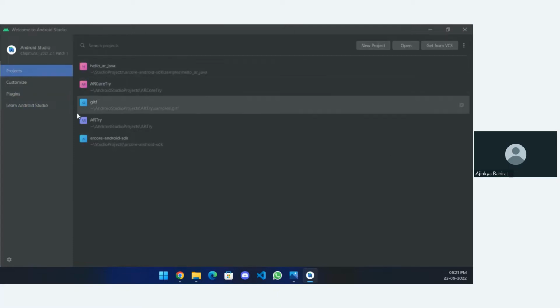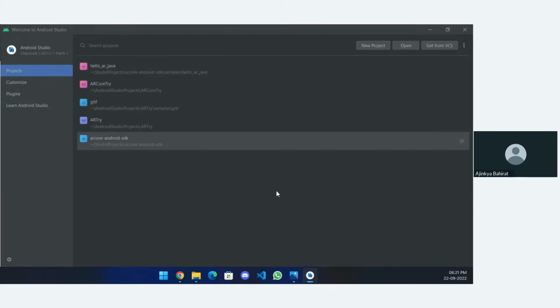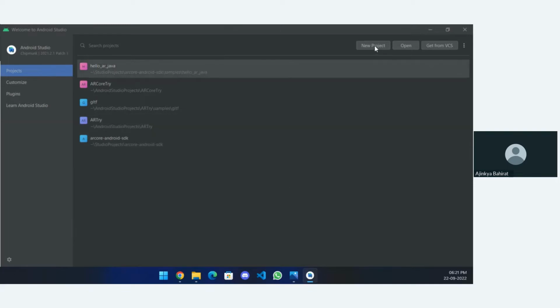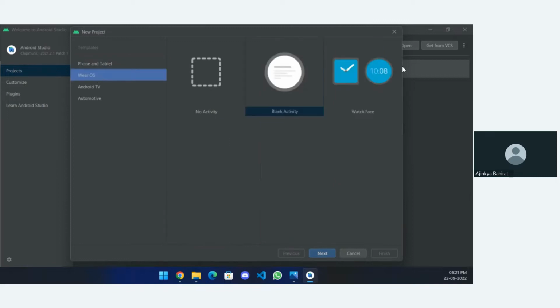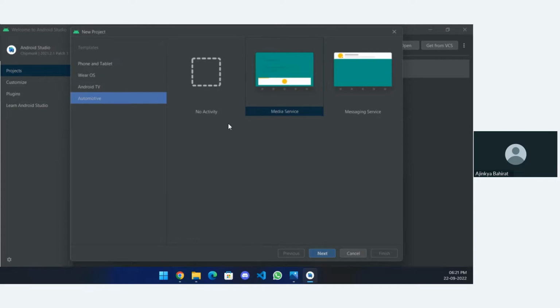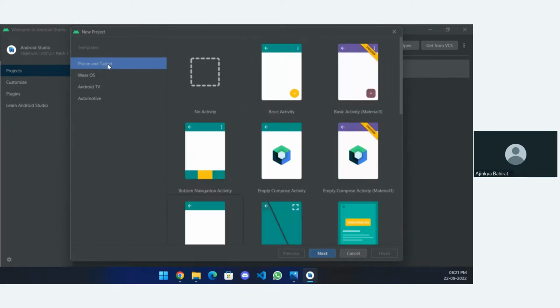This is the latest version of Android Studio, that is Chimpak. If you want to create a new project, just simply click on New Project. Here are different options for what platform you are developing the application for, like phone or tablet, Wear OS, that is Android watch, Android TV, and automotive. Automotive is for applications inside our car.